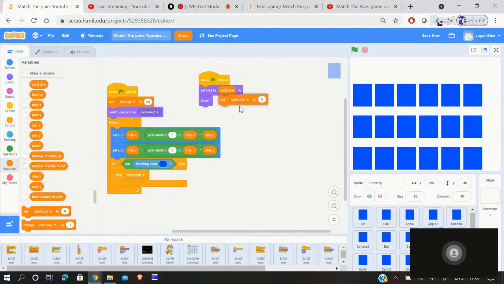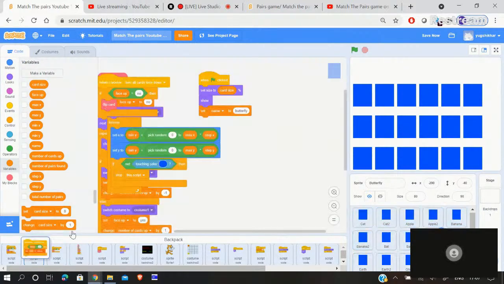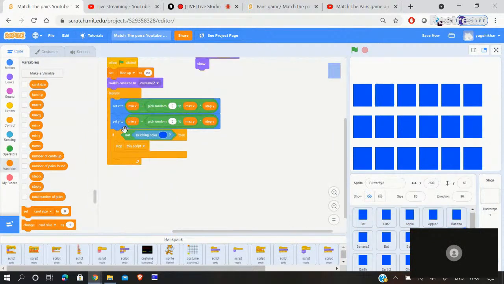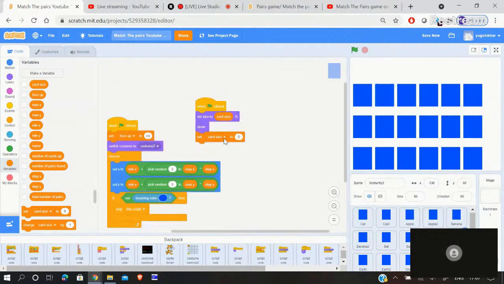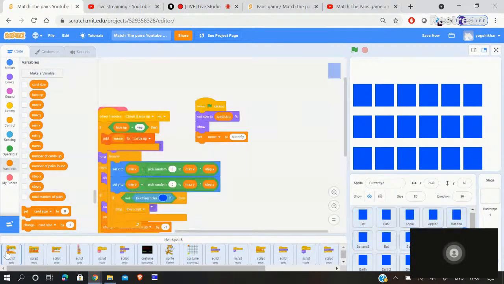Now over here we are going to set the name to butterfly. And okay, name butterfly. Flip this over here. There, that, that. Okay, I'm really getting bored now with this scripting part. Butterfly. Okay, get this over here, get this there, get that here, get that there, get that here.